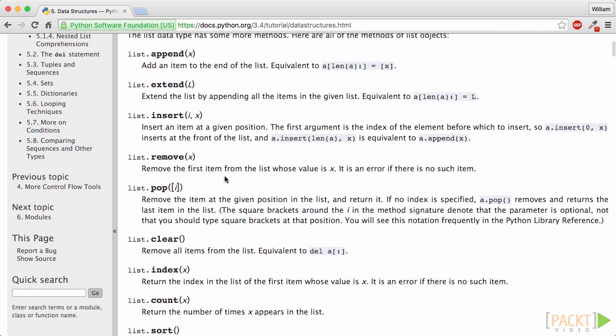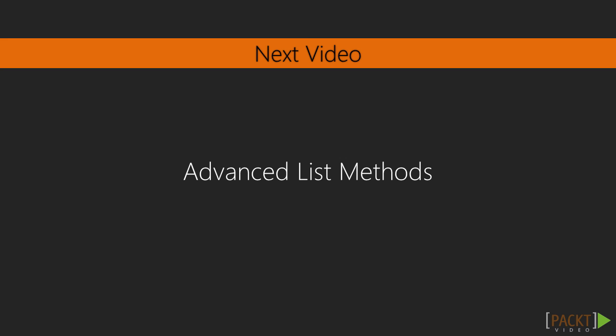In this video, we looked at how to remove elements from a list, how to append elements to a list, and had a brief look at the Python API. In the next video, we're going to look at advanced list methods.